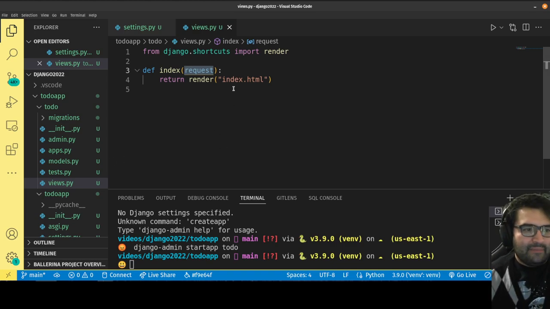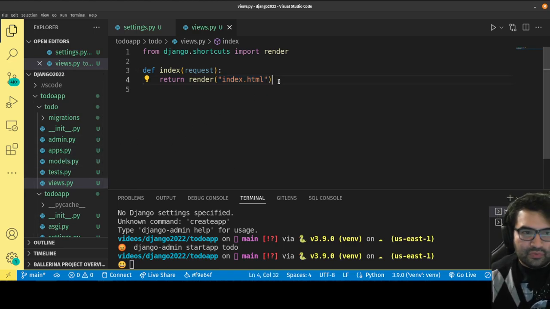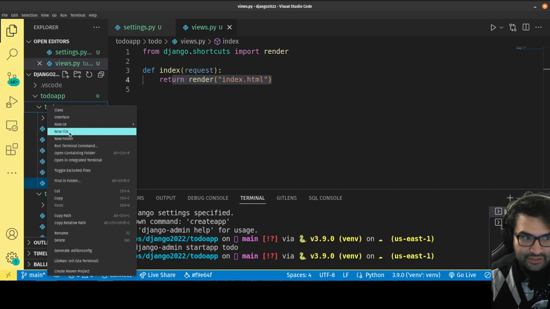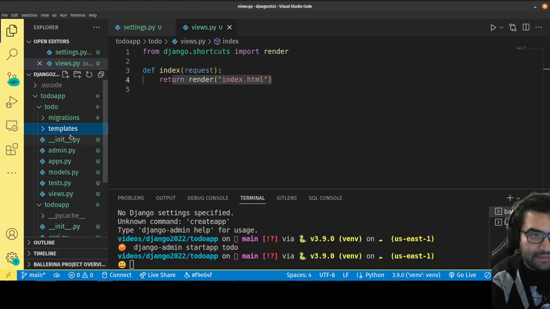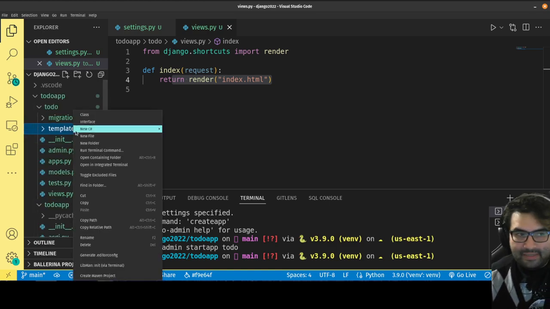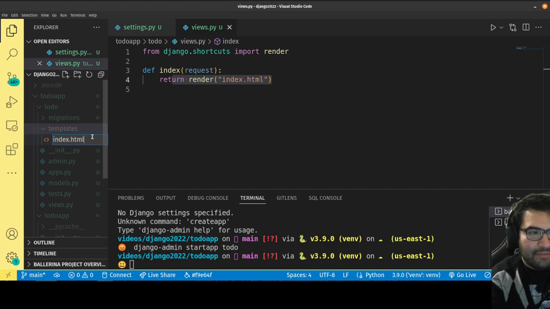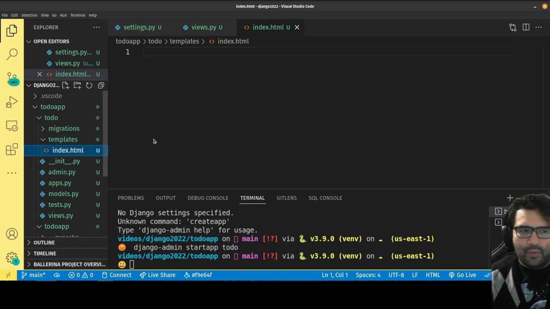Okay, but basically now this is going to refer to an index.html. Where does this index.html come from? Well, by default, it's going to look inside your app for a folder called templates. So I got to create a folder called templates. And then that's where I would create my template. So in there, I'm going to create a new file called index.html. I think in the past I would have to create another to-do folder in there. I don't think I have to do that anymore, but we'll find out in a second.